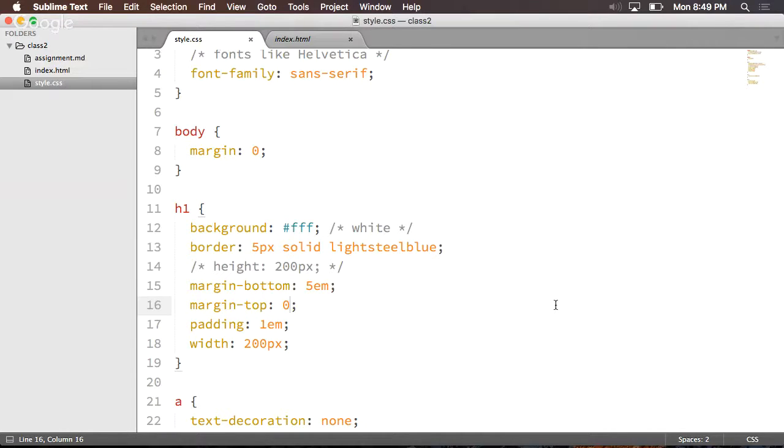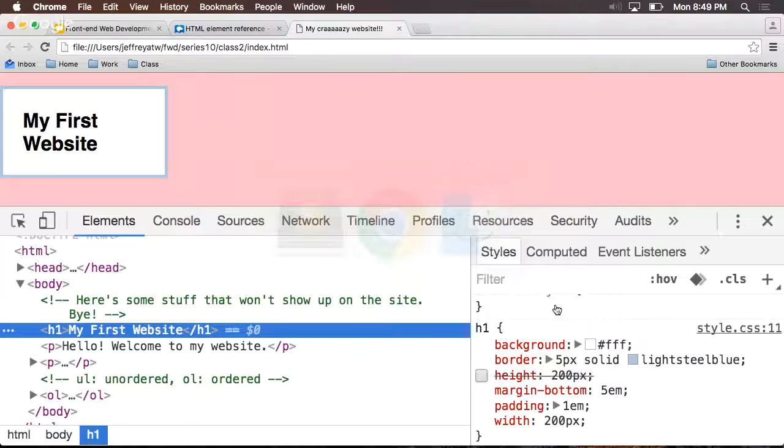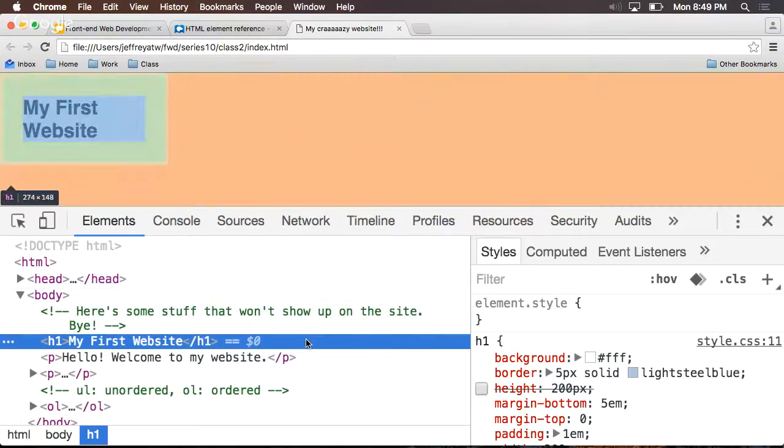So margin top 0. Now it's at the very top of the page. So that's all well and good. Makes sense. Margin top is 0, margin bottom is 5M, right? But there's a little bit of duplication here. A little bit. I'm saying margin twice.